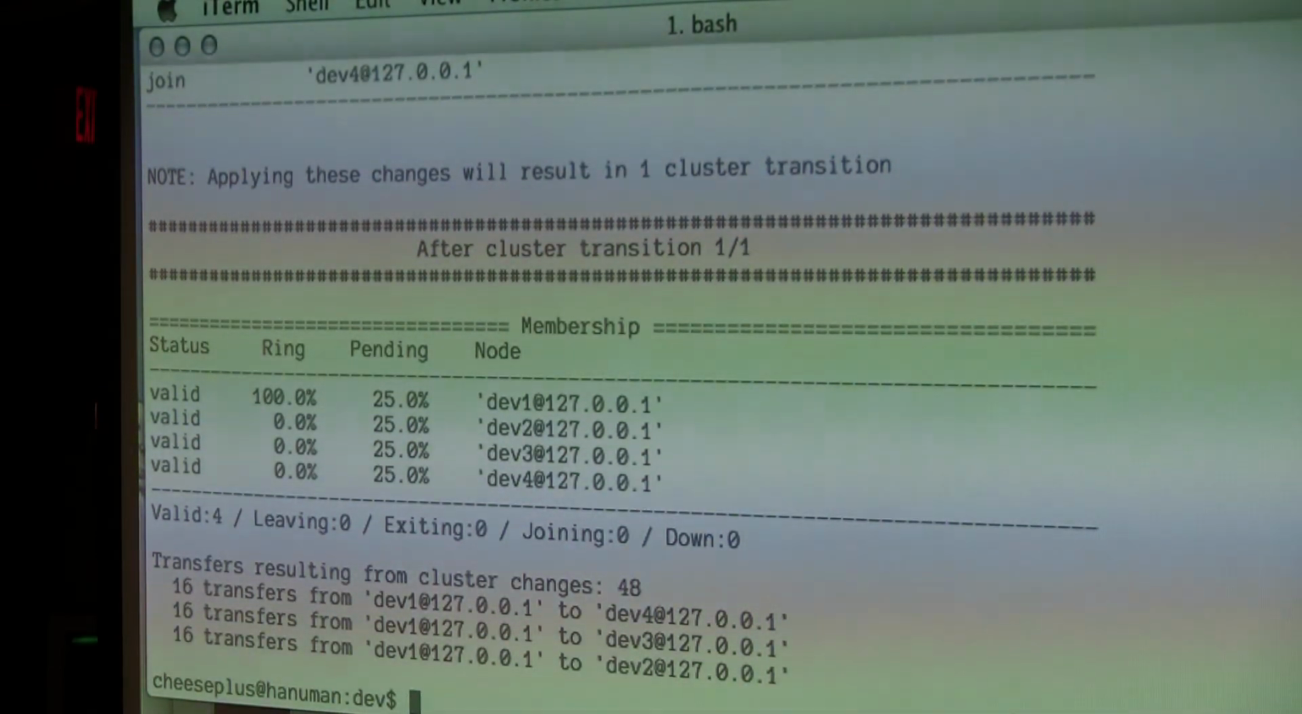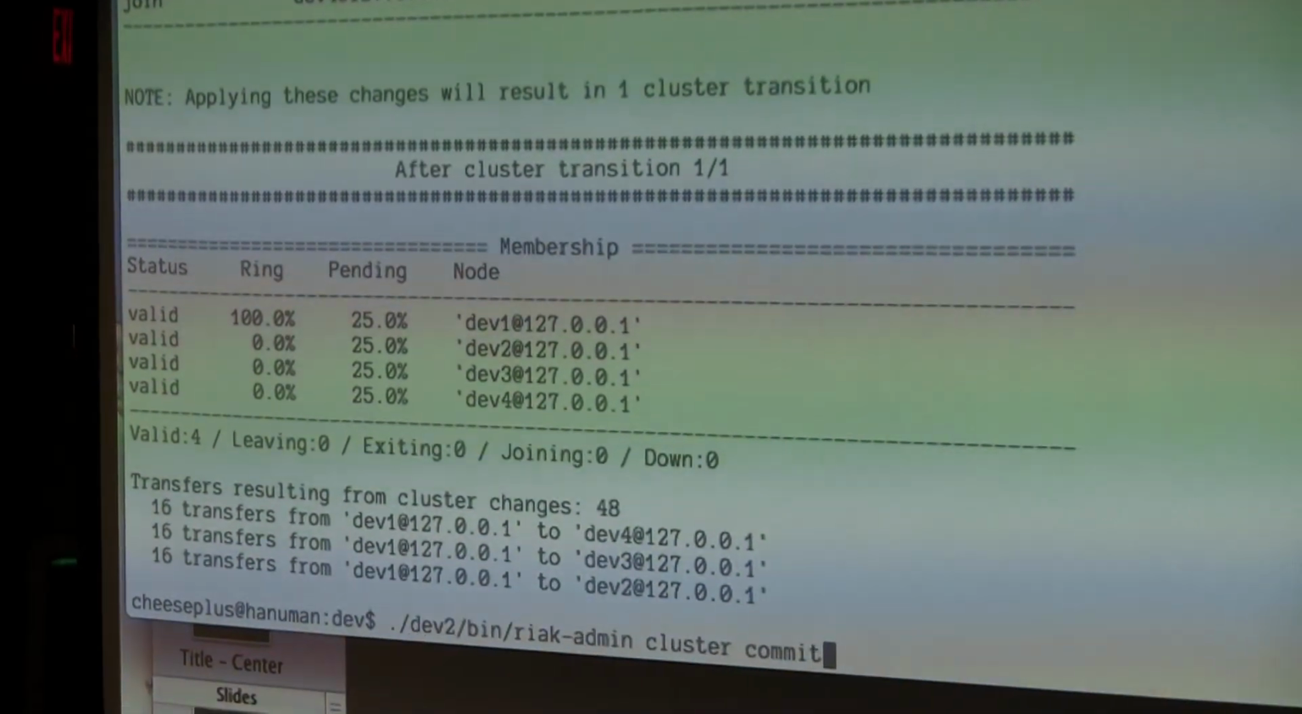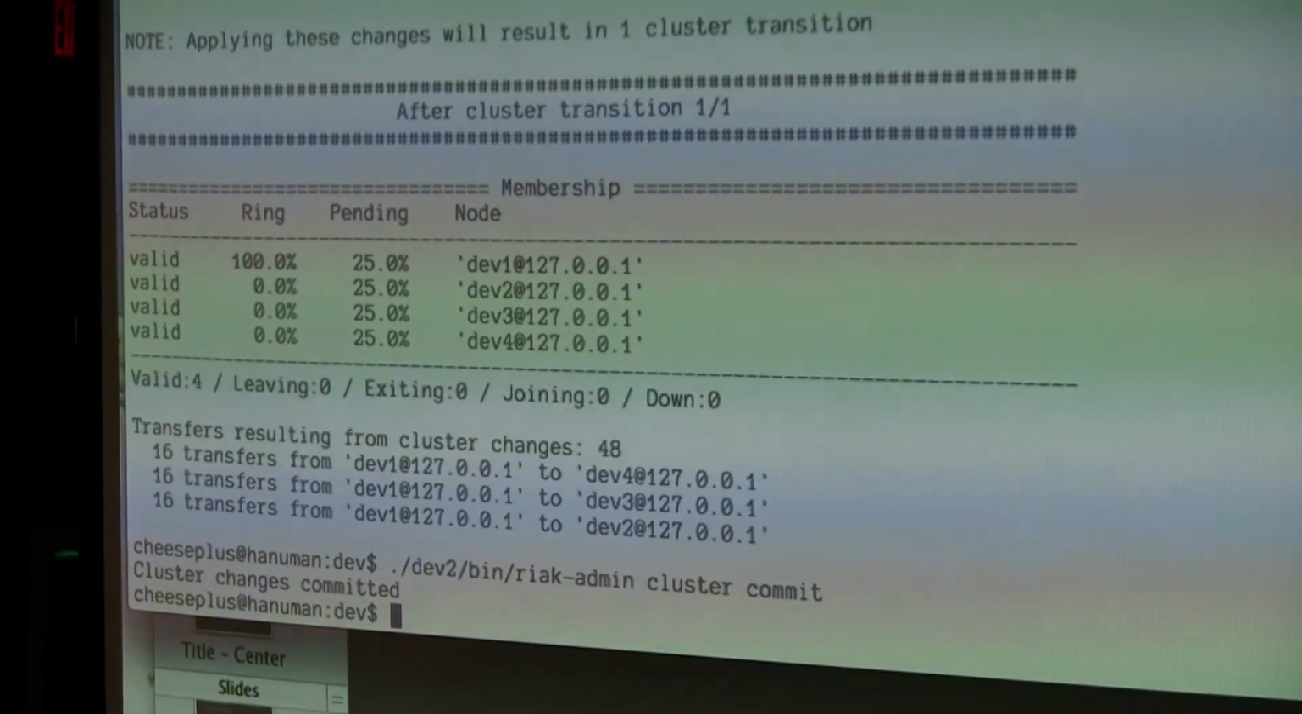So you can see 16 transfers are going to happen to each one of those 3 nodes that I'm adding from dev1. And then, when I'm ready to do this, I just hit commit.